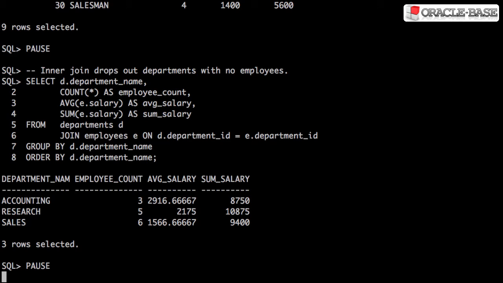A grouped query can join to other tables to provide additional information. In this example, we want to report some aggregate data based on department, but we want to display the department name rather than the department ID, so we have to join to the departments table. This works fine, but we're losing an important piece of information. The operations department has no employees, but we don't display it because we've used an inner join.